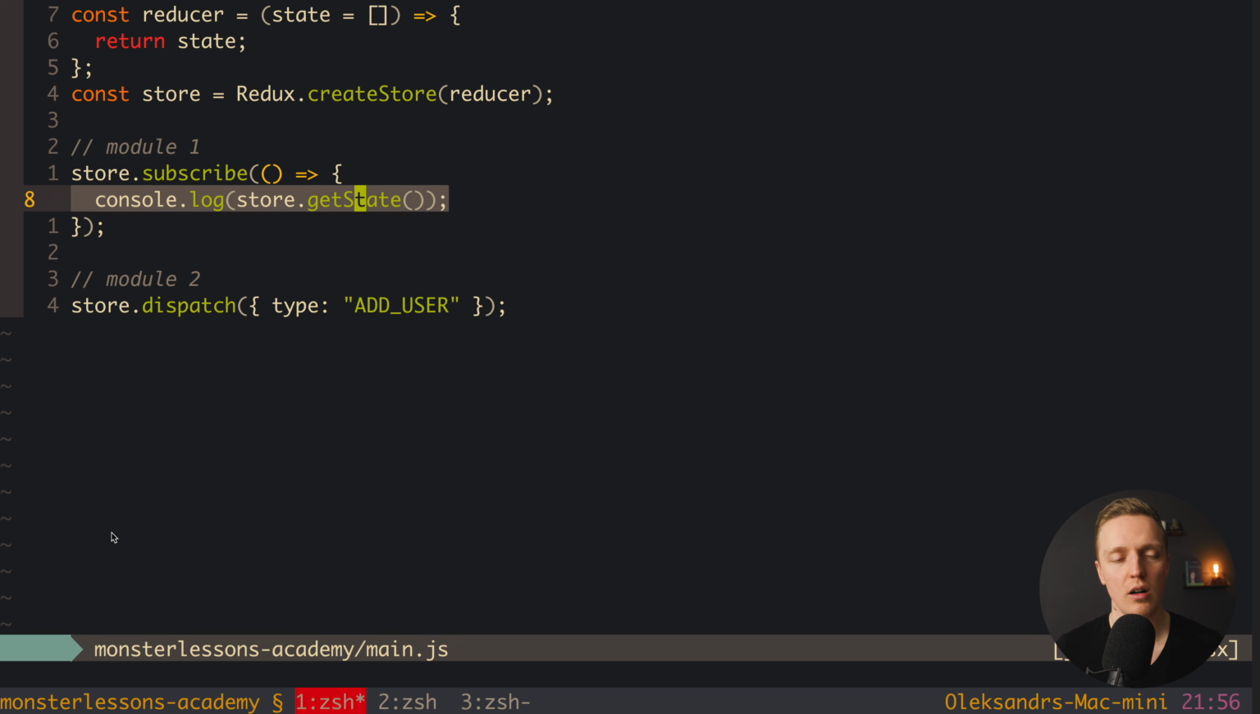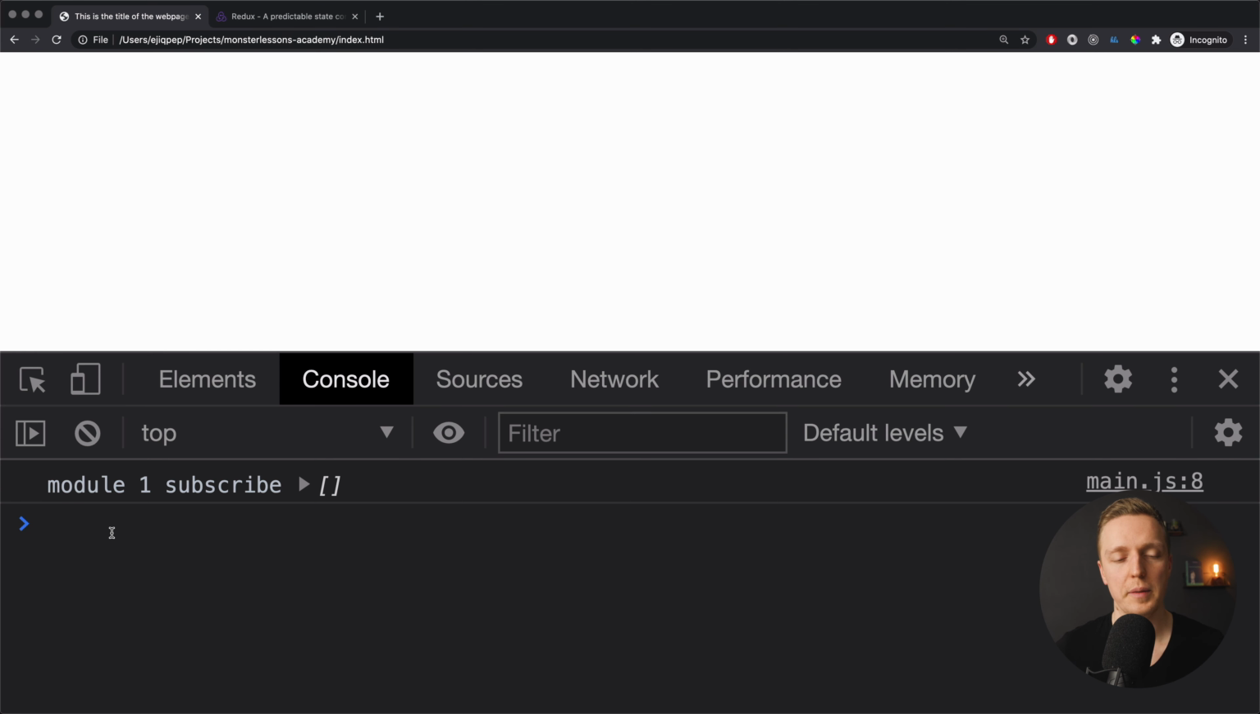This is our log inside subscribe in module 1. We can write here that this is module 1, subscribe. And now when we reload the page, you can see that this is exactly this subscribe.